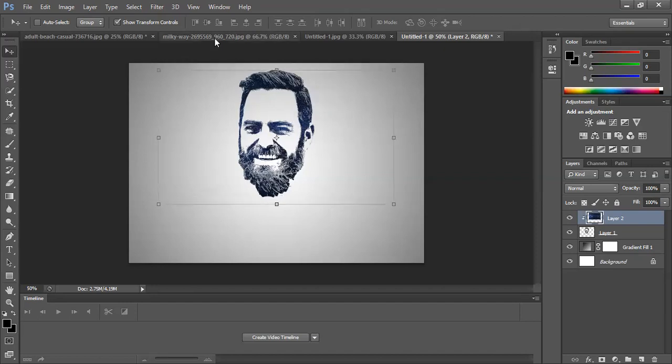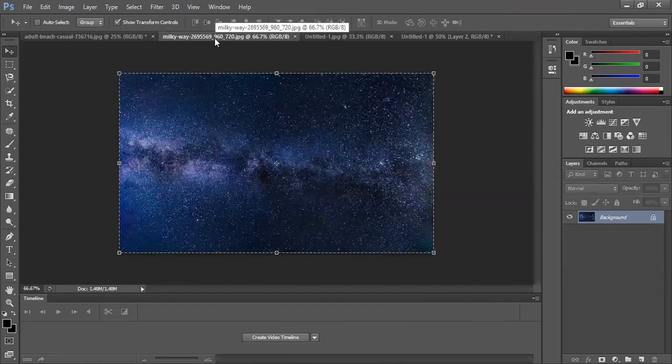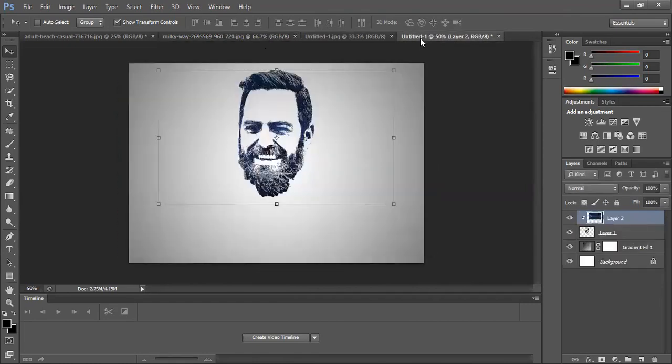So how to do that? First, I used Control A as a shortcut and selected the image completely, and then I copied it using the shortcut. Then I pasted it on the face, and I used the Alt key to insert that image into my face layer. That's what I have done.